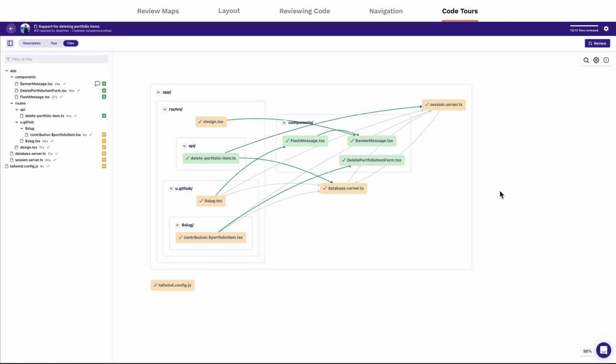Okay, back to that pull request I was reviewing. Looks like everything's checked off. Time to leave my review.